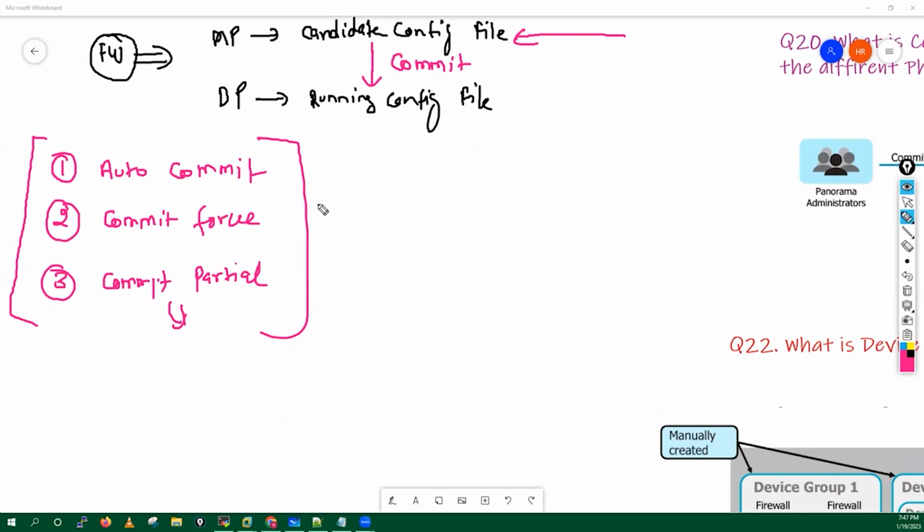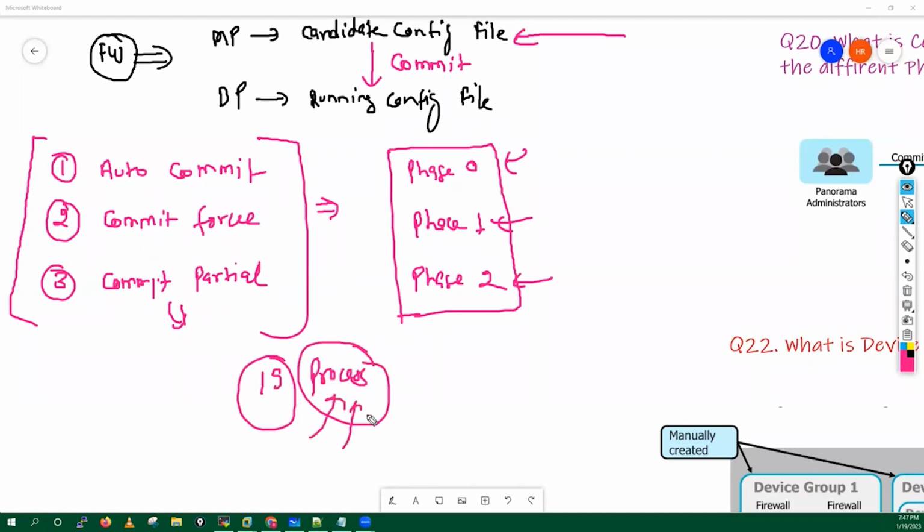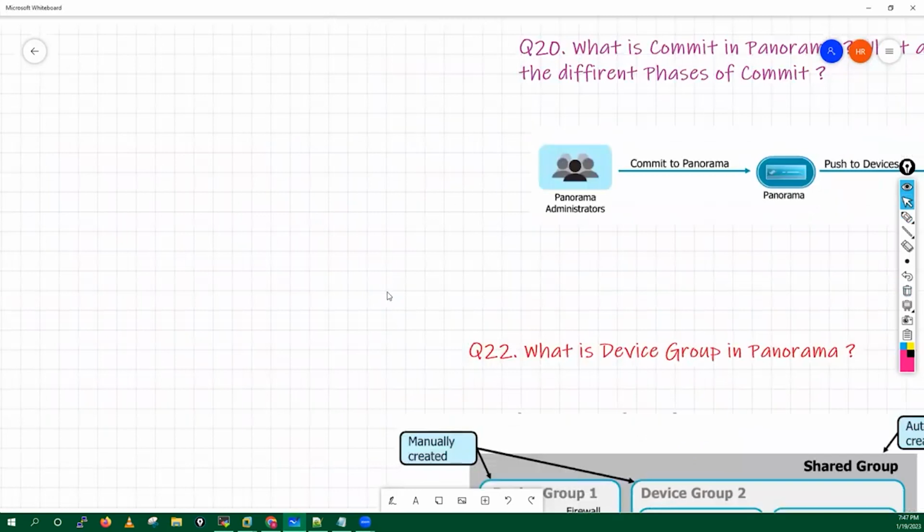Now, this commit has some phases. Your commit has around 3 phases: phase 0, phase 1, and phase 2. So these are the 3 phases of your commit process. There are many things to discuss with regard to commit. There are lots of daemons, and in Palo Alto Firewall there are around 19 processes which utilize the commit. These things I'm not going to discuss.